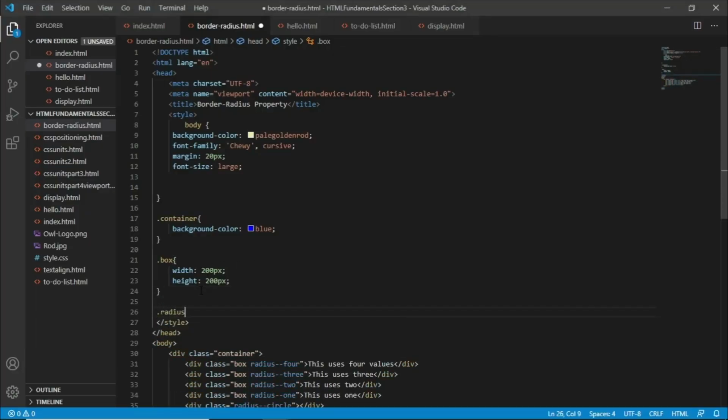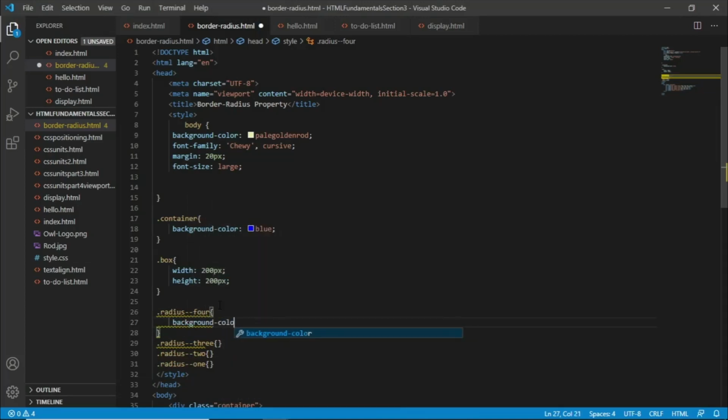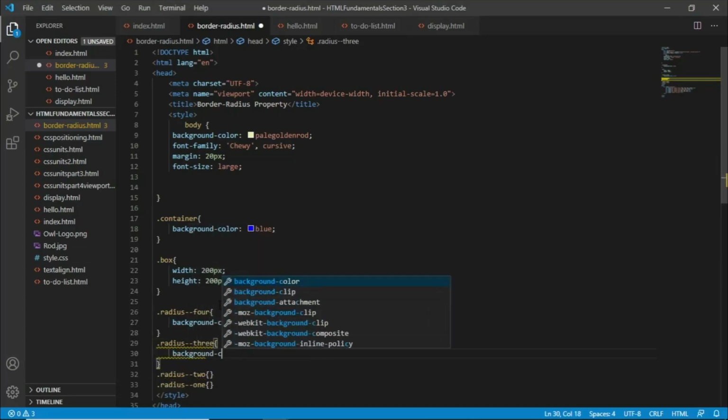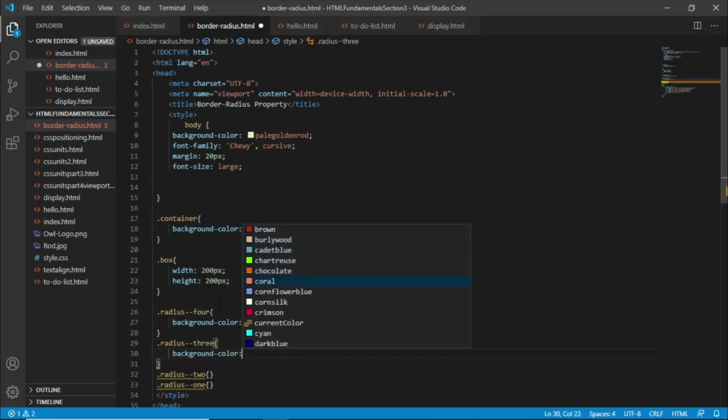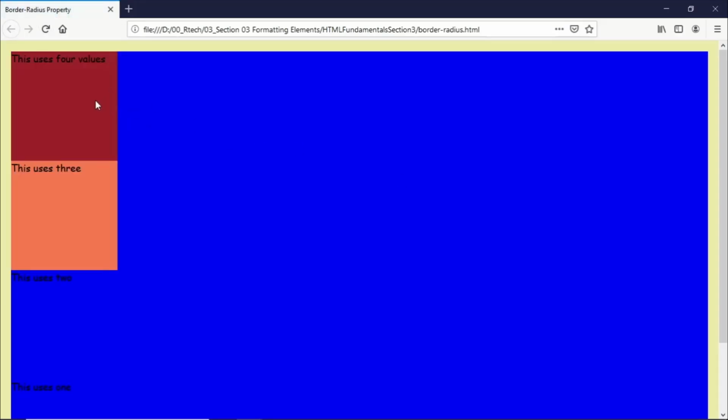Now let's give each of our divs here individual colors. So let's have radius, then Control C. Let's have 4, 3, 2, and 1. Now let's just choose some random colors here. So let's have brown here, background color. I think coral would be good. Let's just change it if we don't like how it comes up. So we have brown, we have coral here.